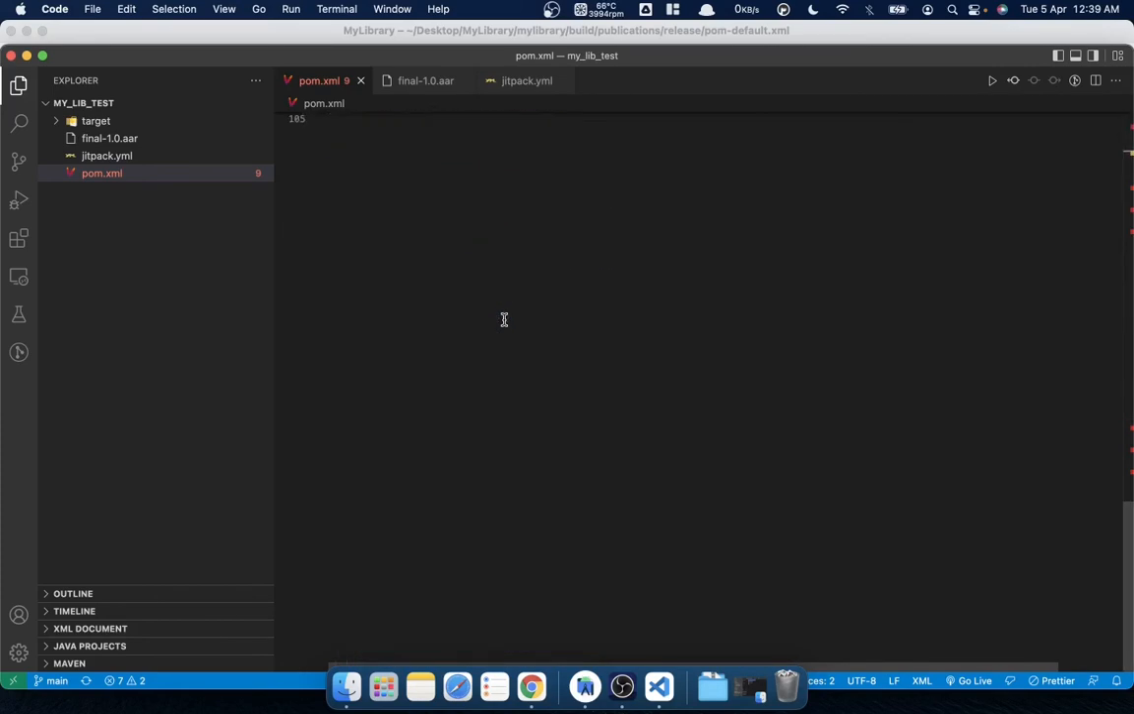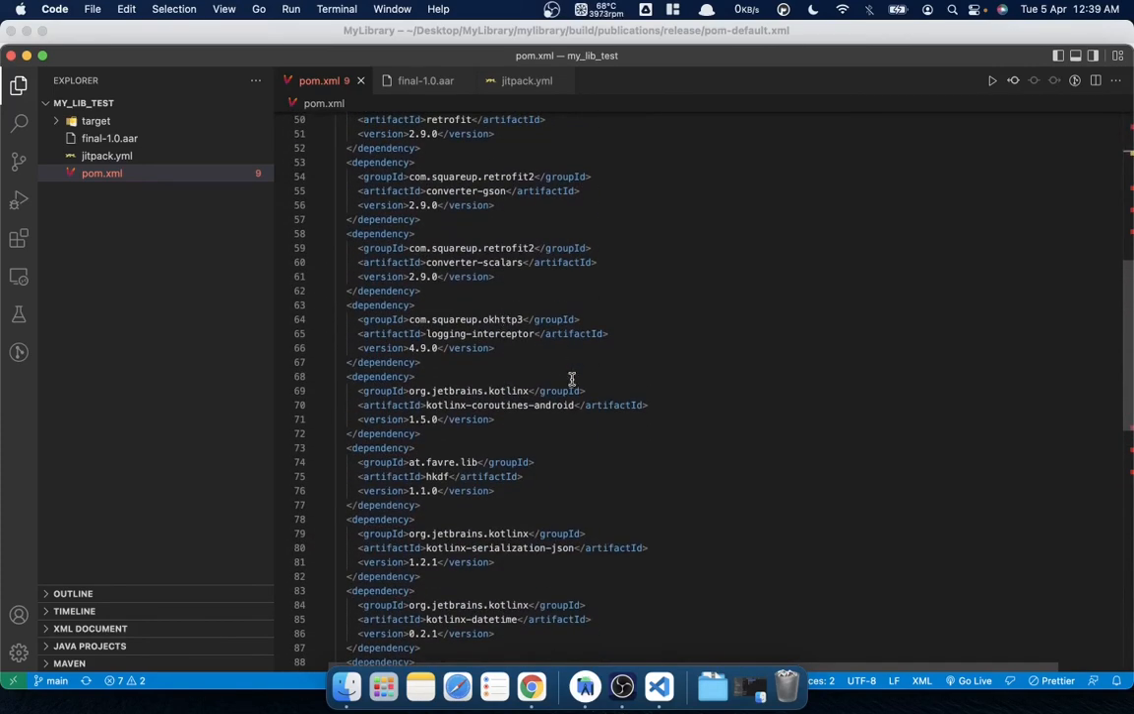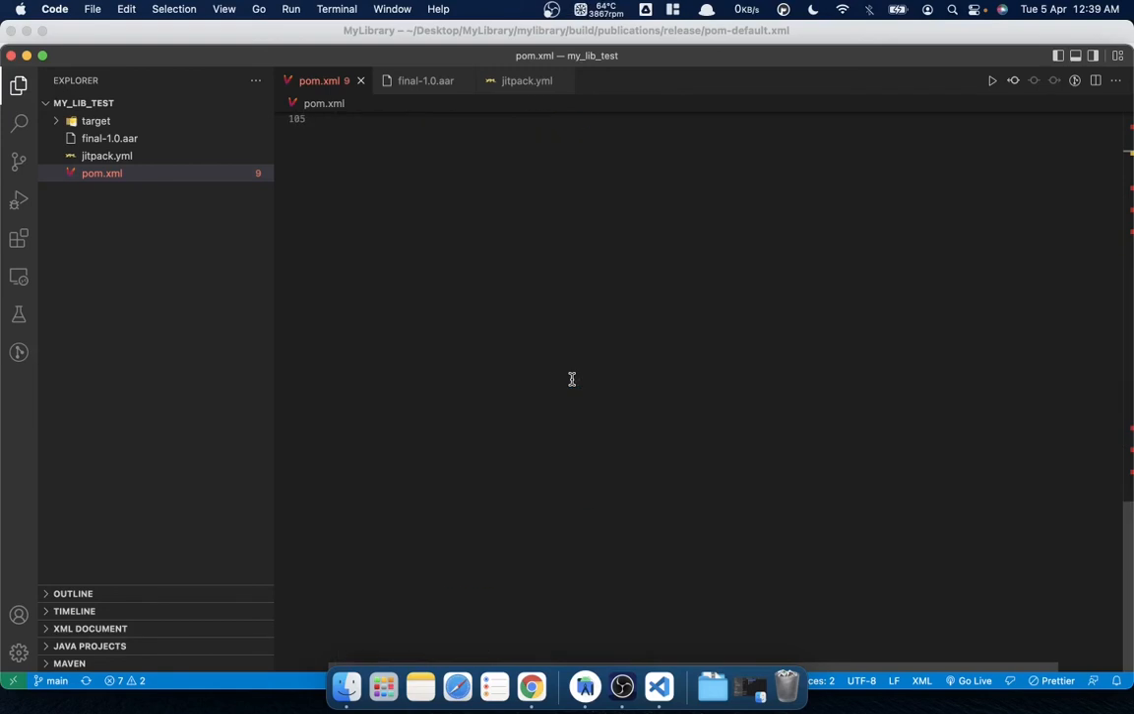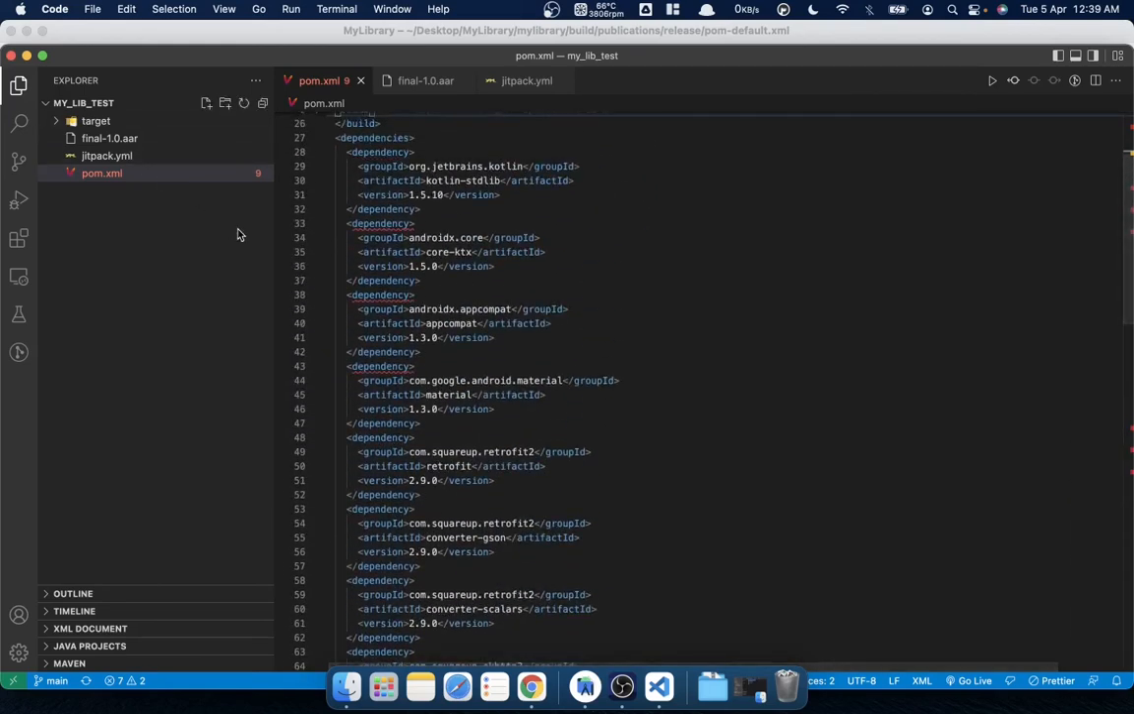These libraries you should mention right in here, just like a Maven file. If you miss any library, when you implement your library in another project there will be an error: we can't find the library. Okay, so this is the thing, and we are done with that.